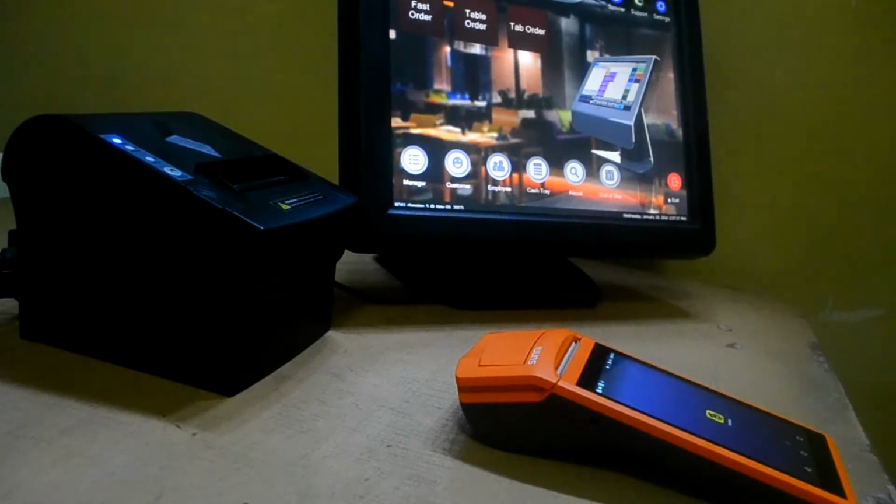KMOBILE is an Android application that digitizes the entire order-taking process to lessen errors and increase your staff's work efficiency. Also, the software application is integrated with the point of sale and kitchen application.